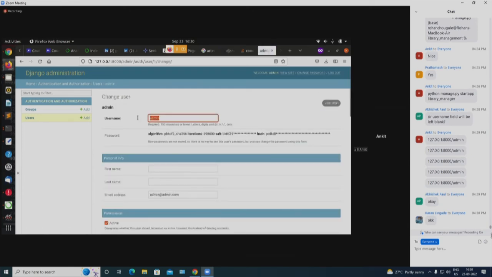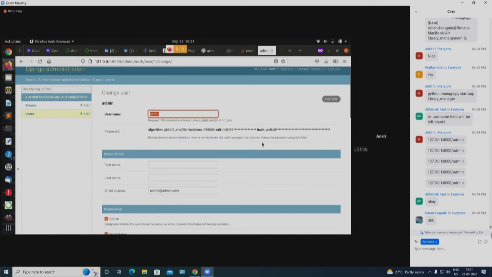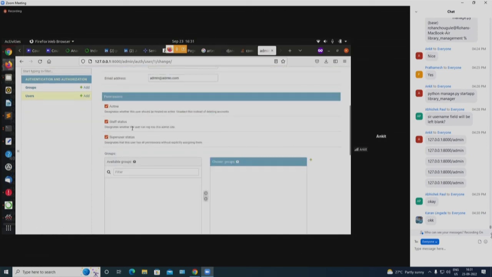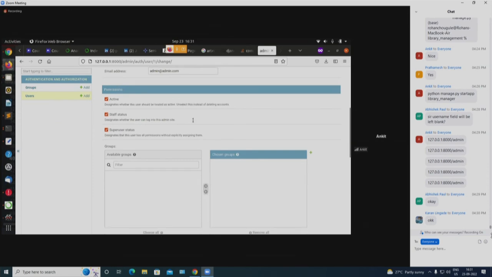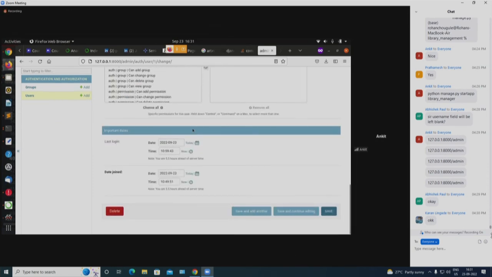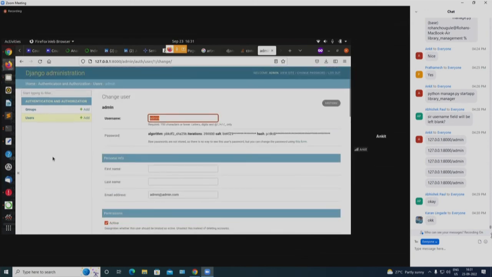You can change your username. You can even change your password from here. There's a very small link here to change your password if you want to do it in the future. And you have certain check marks, details, etc. You also have details about the last login and the date that this user was created. So that allows you to do a little bit of management.